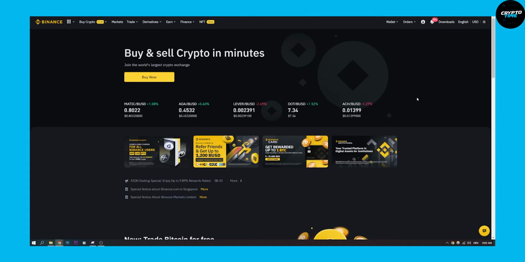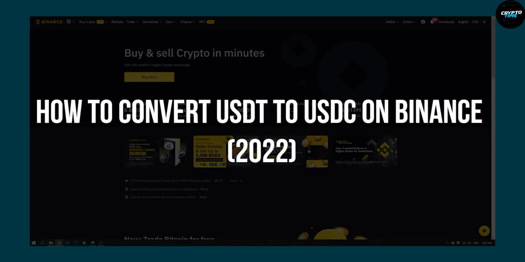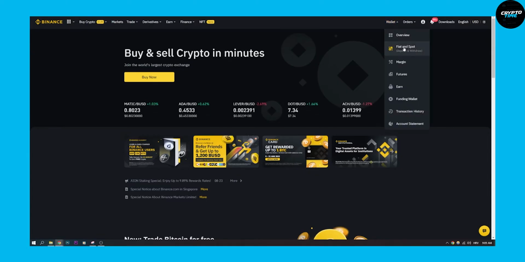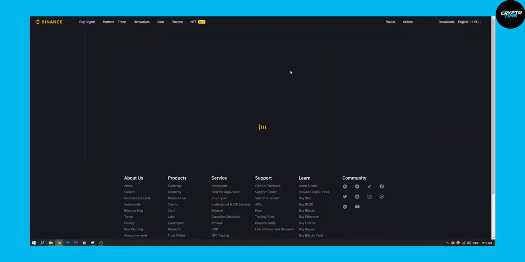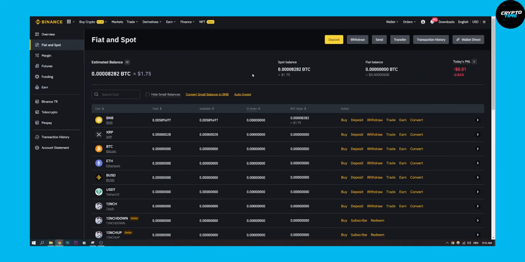Today I will show you how to convert USDT to USDC on Binance in 2022. Now this is going to be a really simple tutorial. So first of all, go to wallet, go to fiat and spot, click on that. And right now we'll have to wait in order to load it up right here. So the first thing that we have to do is convert USDT to USDC.